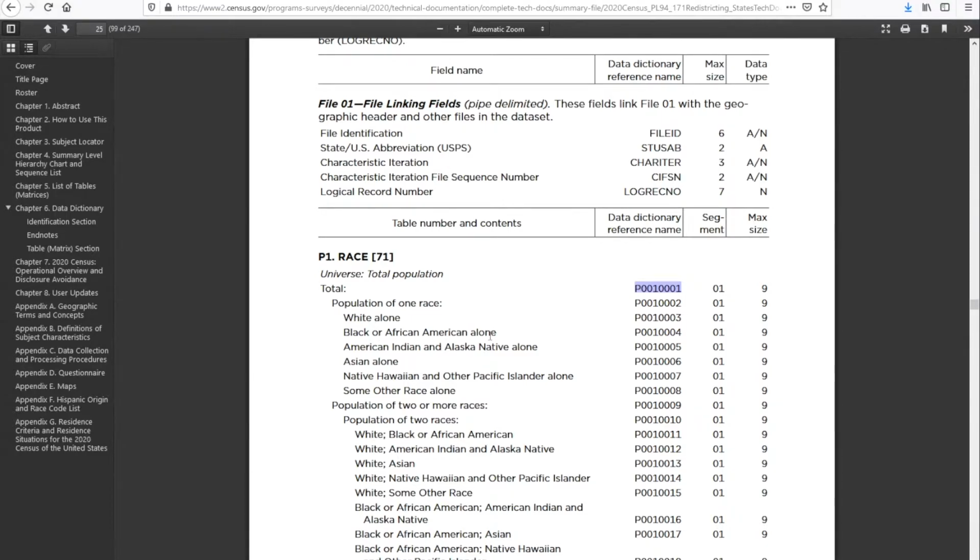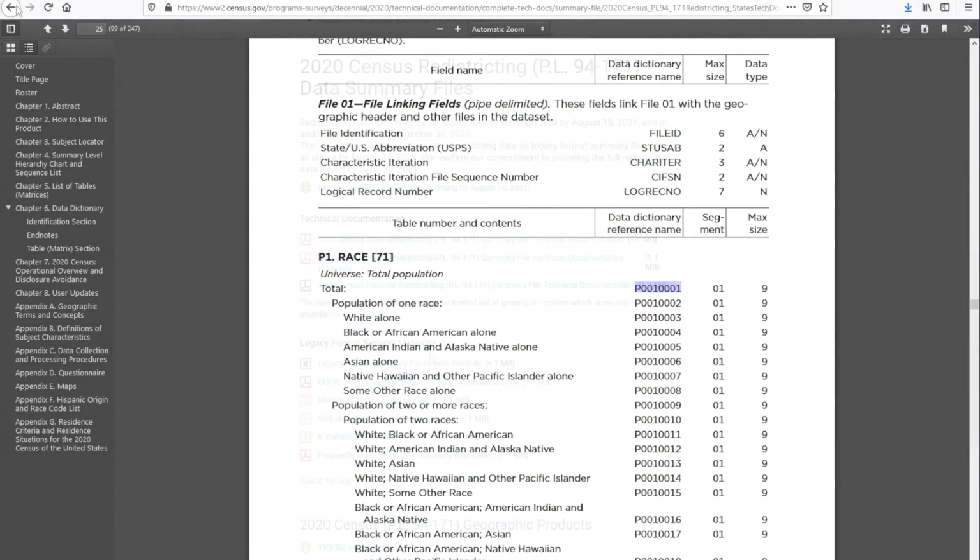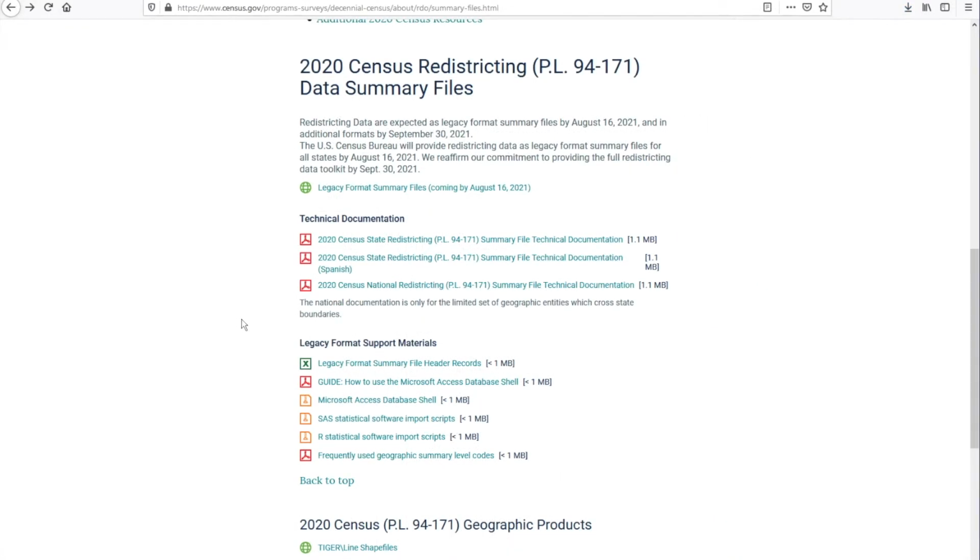In lesson 8, I will show you how you can add the metadata to the data you just extracted from the redistricting files. Let's go back to the main page. Now, under Legacy Format Support Materials, you can access the header records. Let me show you what this is all about.